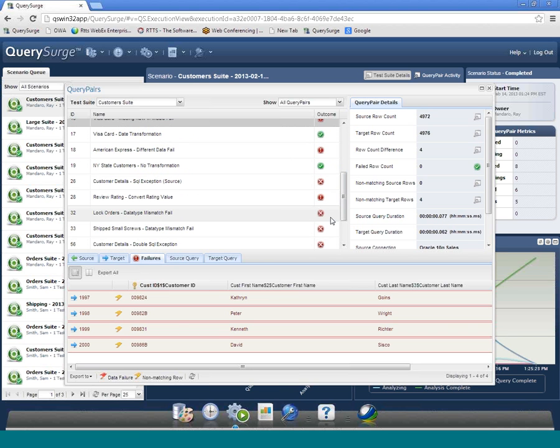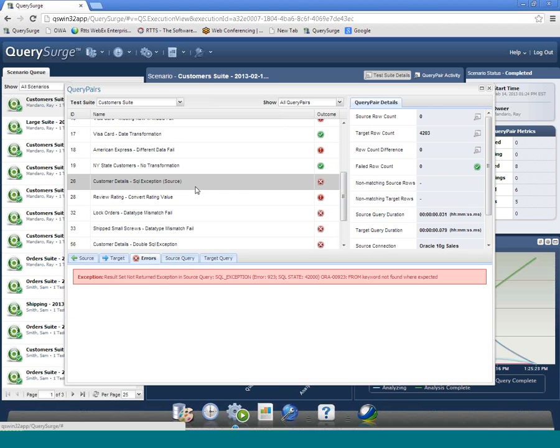Some other types of exceptions and errors that QuerySurge will capture and display in the dashboard and the reporting. For example, if any type of SQL exception was generated throughout the execution process, we'll display that information here and flag that as an exception. This specific example had a syntax error and an exception was thrown by the Oracle database. So any exception that's captured will prevent an analysis from occurring, but we will provide the information for the exception that occurred.